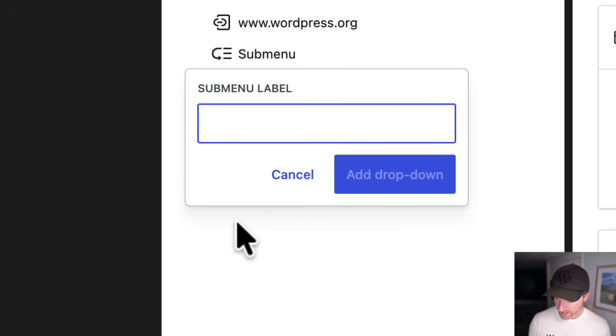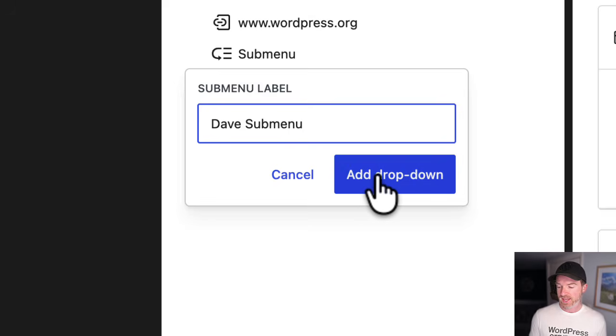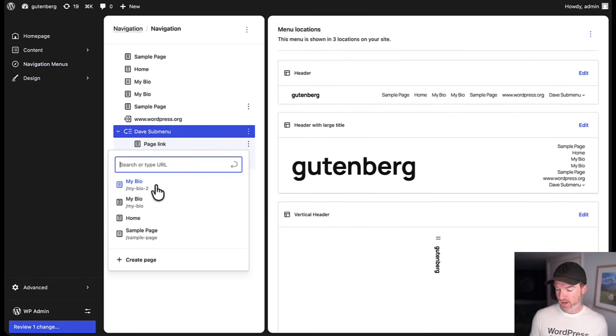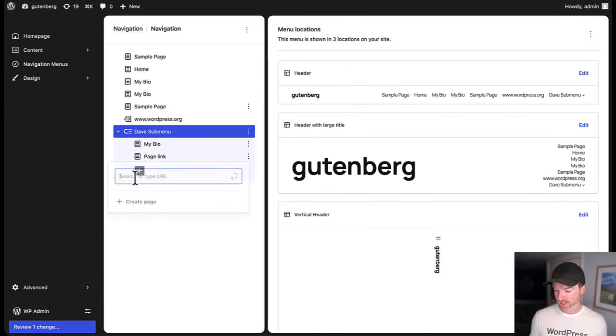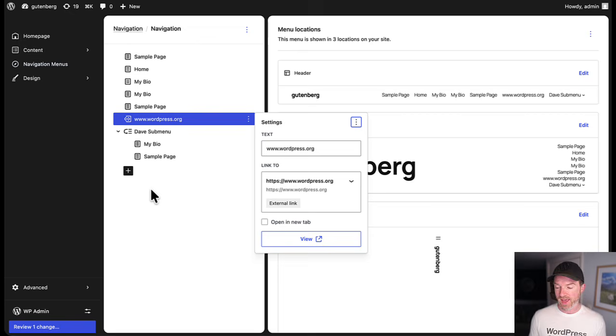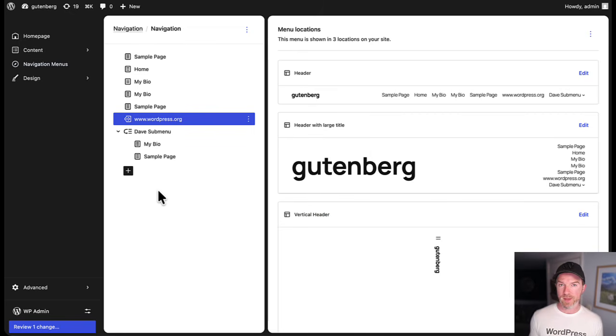So I can call this Dave submenu. Obviously, you'd give it whatever you want. You click add, and then you get this sort of placeholder box where you can add submenu items. So I can add existing pages here, like my biography. I can add sample page, etc., etc. And you can build out your submenu. And when you're done, if you click on another link, then you can start adding pages to the root again like that. So this is quite a powerful concept and a different flow for adding submenus. And this problem of adding submenus, it is quite a problem in current WordPress. So this aims to make that process a lot easier.